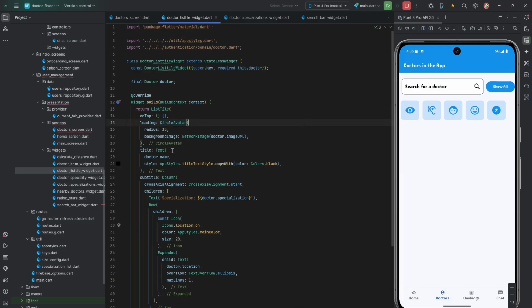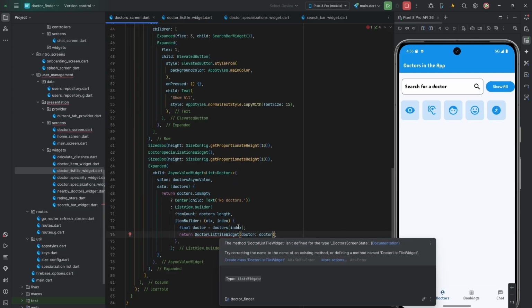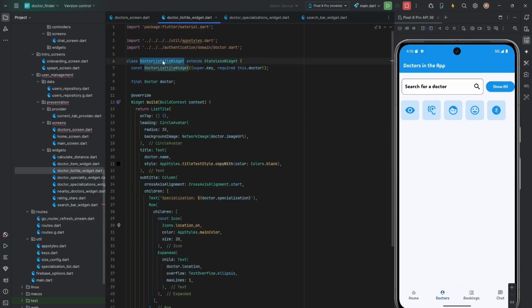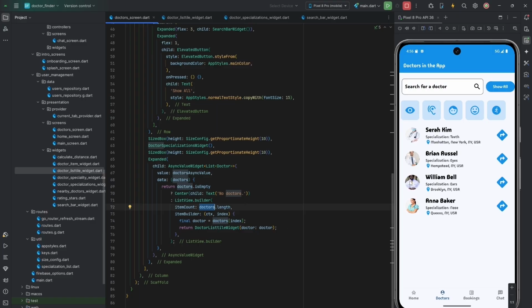Okay, so for now, we are just going to leave it at that, but we are going to come back for sure. And here I can import this. I'm going to import this doctor list tile widget. Doctor list tile widget has been misspelled, but it's whatever. So I can import this now, like that. So if I click on save, as you can see now, it has loaded the doctors, okay? It has loaded the doctors that I have, and it should load the doctors that you have in your account as well.